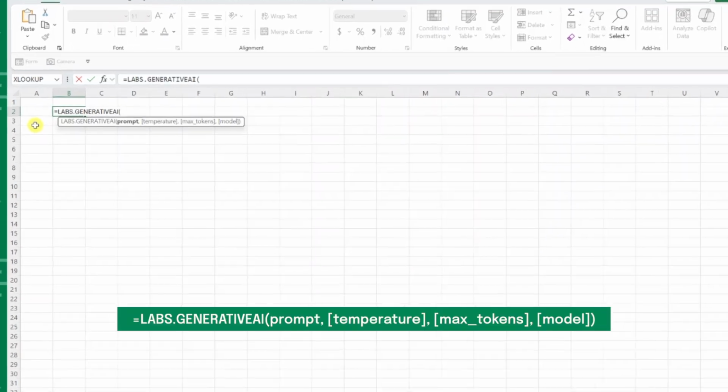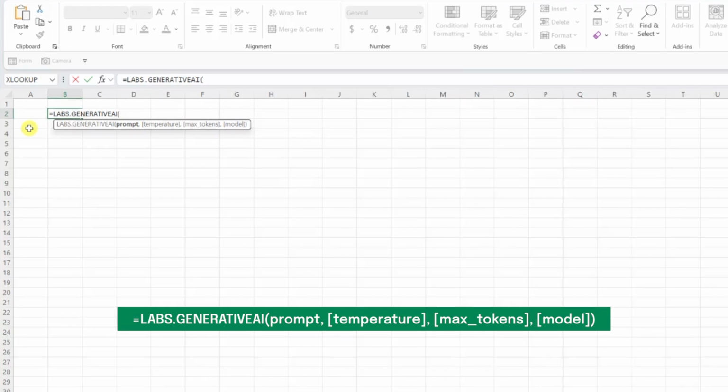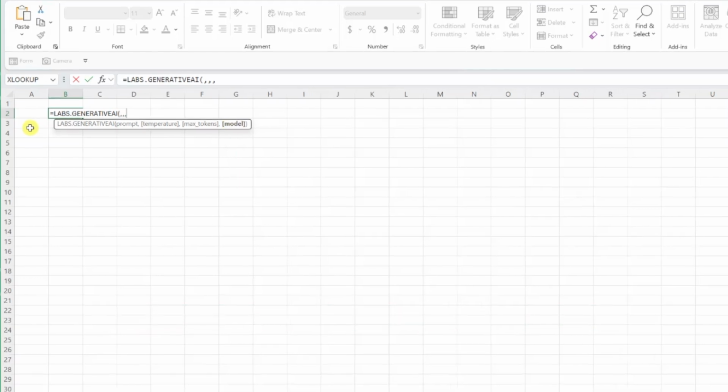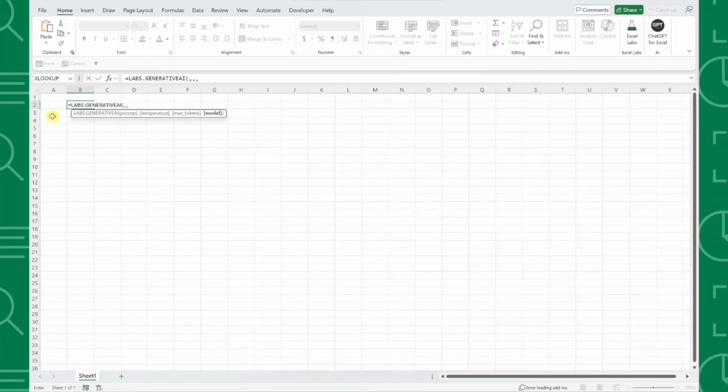And as a quick overview, this function has 4 arguments. The first is the prompt argument, which is the prompt you want to send to the generative AI model. And the next 3 arguments are optional arguments that control the response from AI. The temperature argument controls the randomness of the response. The max token argument controls the output length, and the model argument determines which model to send the prompt to. Alright, enough housekeeping, let's see what this function can do.